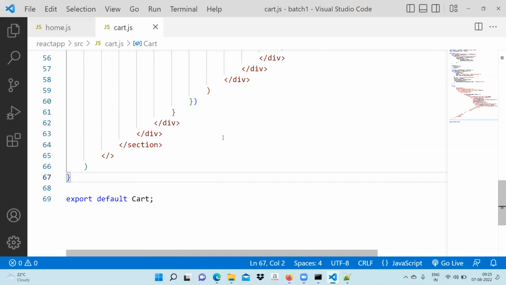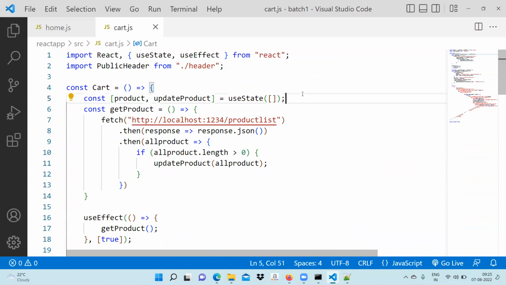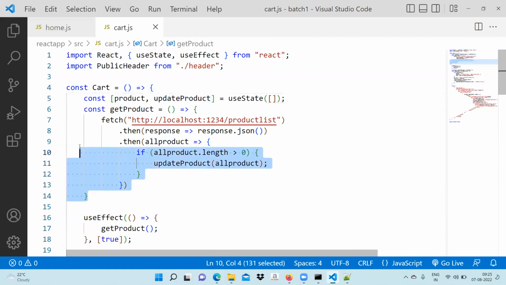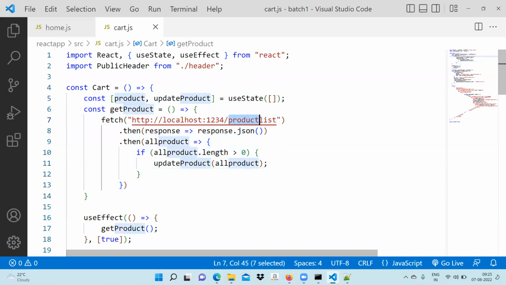Okay, then next after this, everything remains the same. You can see here, this is fetching the data from where? Product list. In the cart page, we have to fetch the data from cart, so change the URL name to cart. Now it will fetch the data from the cart.